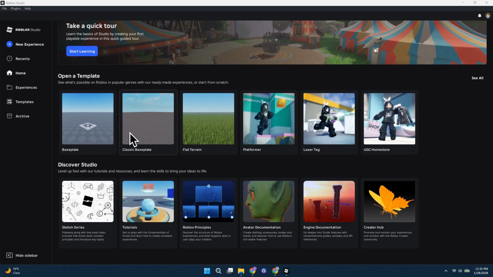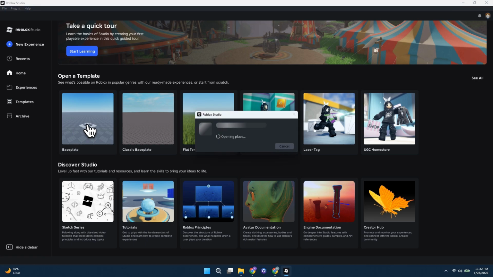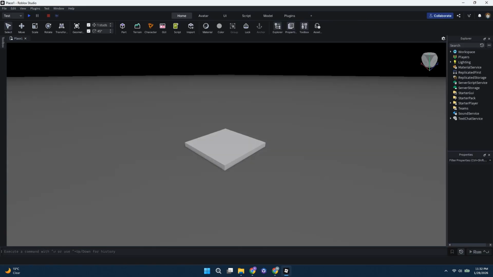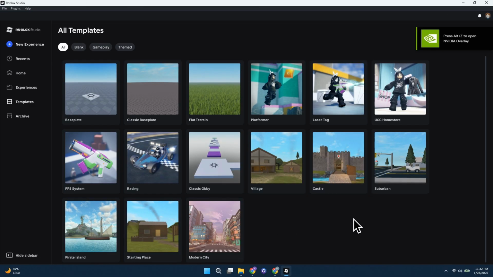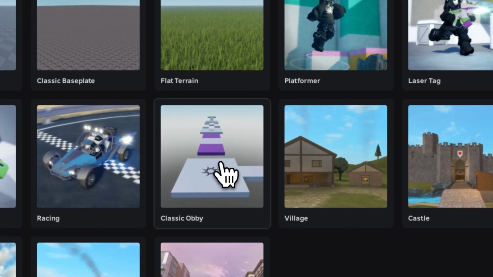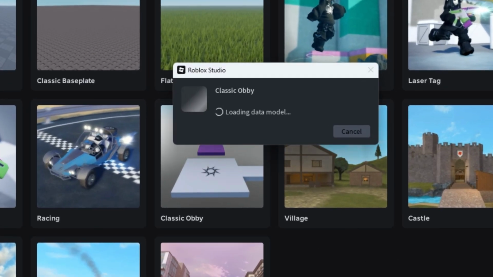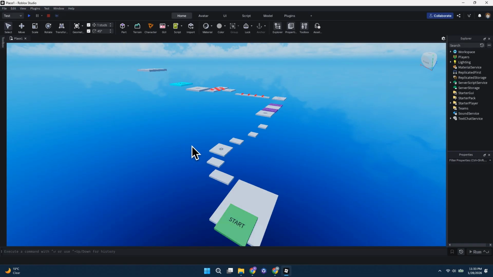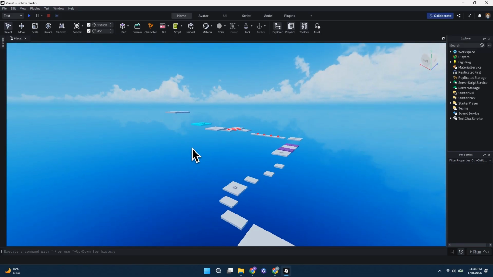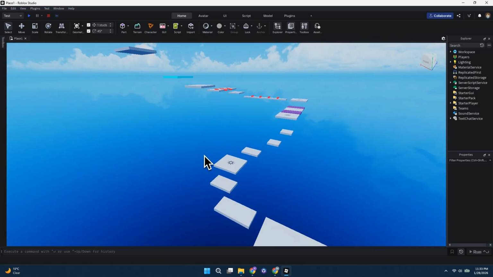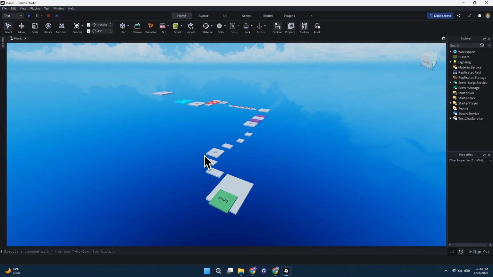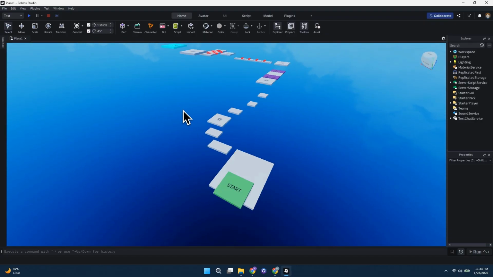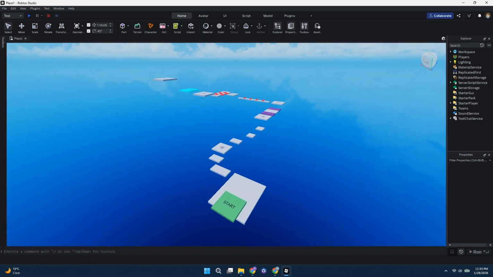On the main screen, you'll see several templates you can start with, such as baseplate, laser tag, or classic obby. In this example, choosing classic obby is a good way to get started. To move around in the workspace, hold the right mouse button to rotate the camera, and use the mouse wheel to zoom and move toward where you want to go. This helps you navigate your game world easily.